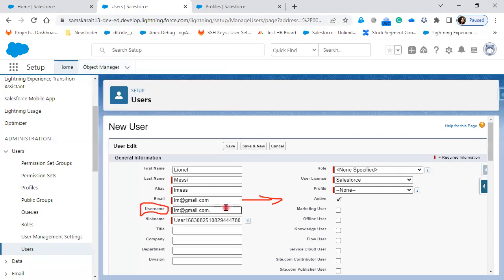Usually they will put it as dot dev if it is a developer sandbox. If it is production, they will use the normal username, because in production email ID and username are both the same. But in the sandboxes, if it is a dev sandbox, they will put dot dev here. If it is a staging, they will put dot staging. If it is a QA org, they will put dot QA.